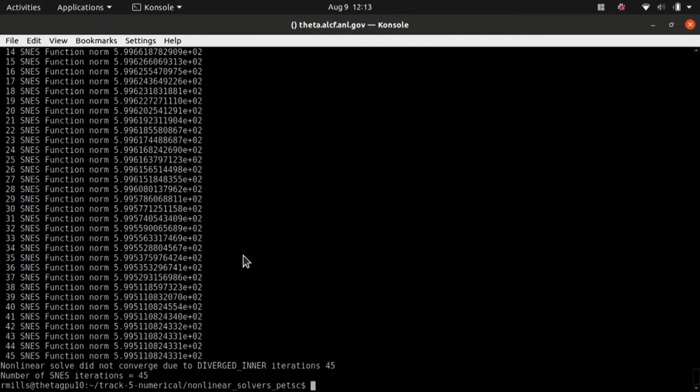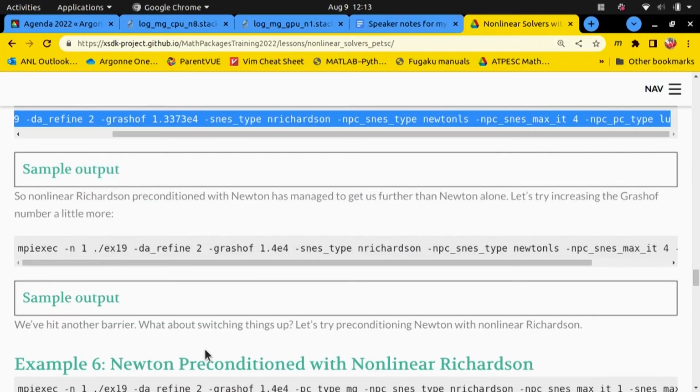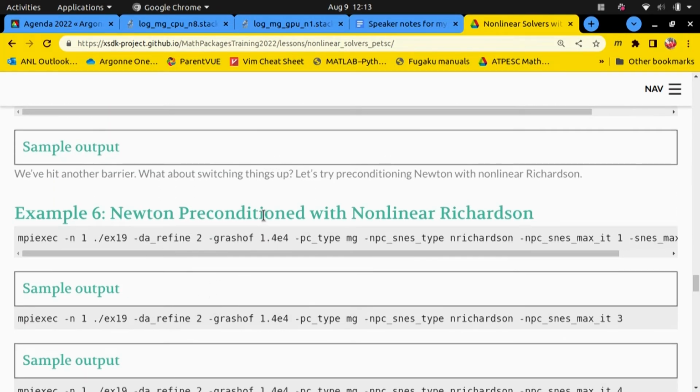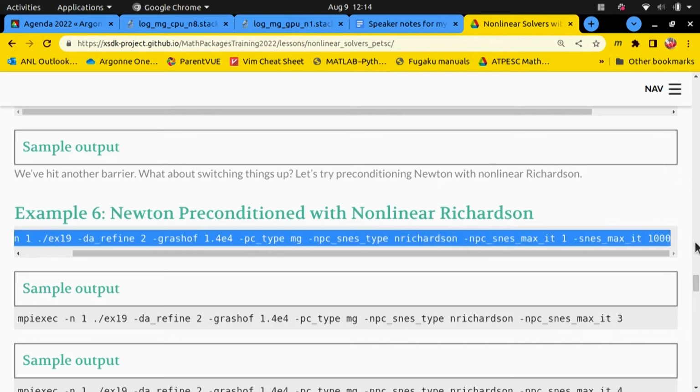So it looks like the Newton solve, or our combined nonlinear solver, still just stagnates here when we increase the nonlinearity a little bit more. Okay, so what we were doing before was using nonlinear Richardson preconditioned with Newton. Let's swap the order around, and let's try preconditioning Newton with nonlinear Richardson. So let's do this.